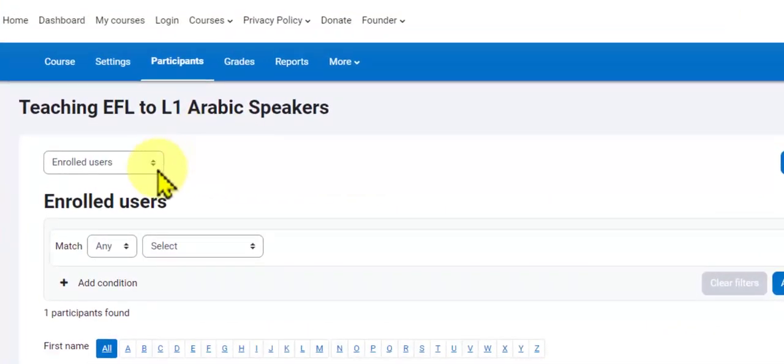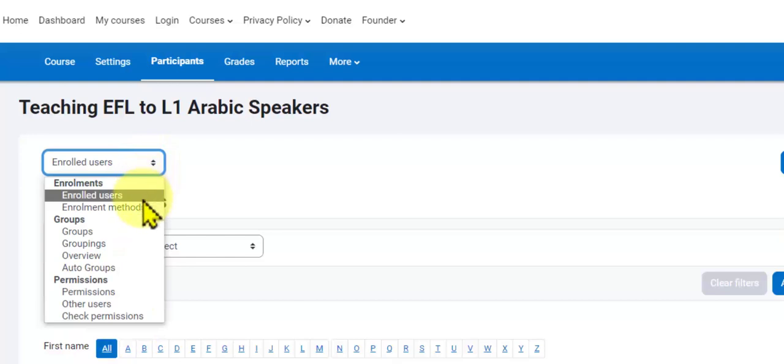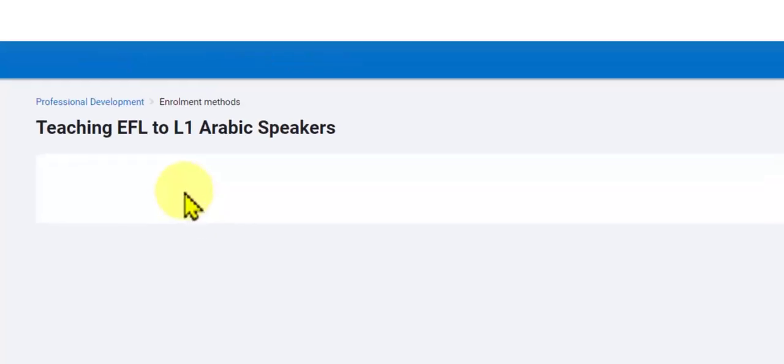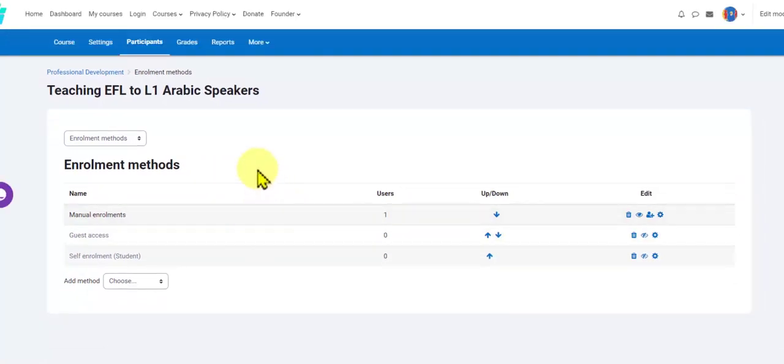If I look at this little tab right up at the top, it says enrolled users, and that dictates what you're seeing here. In actual fact, before thinking about actual people, let's have a ponder about enrollment methods. So I've changed that little tab to enrollment methods and a new window appears.